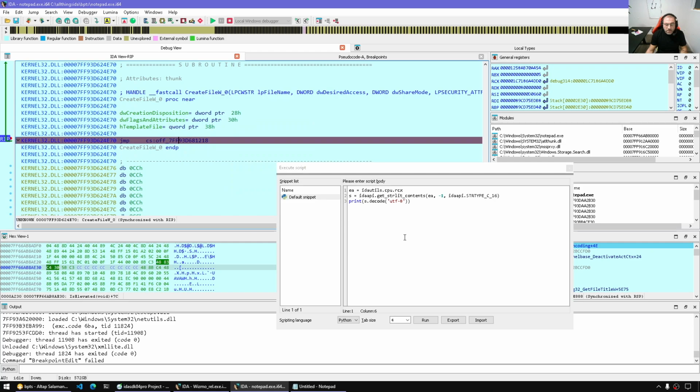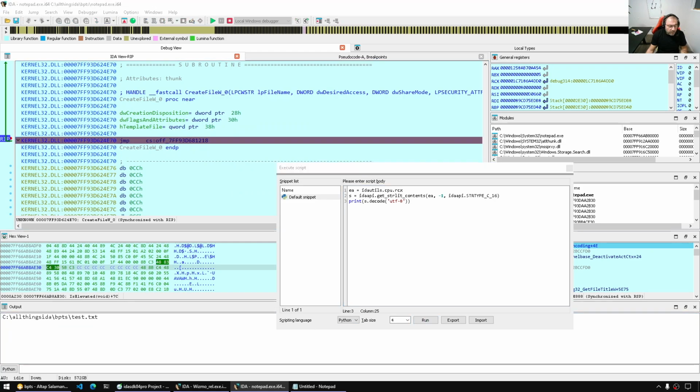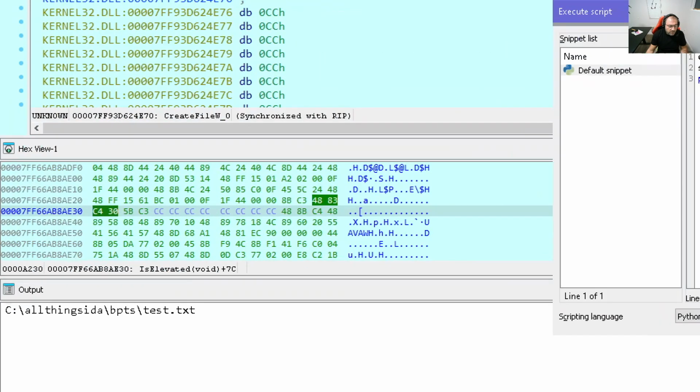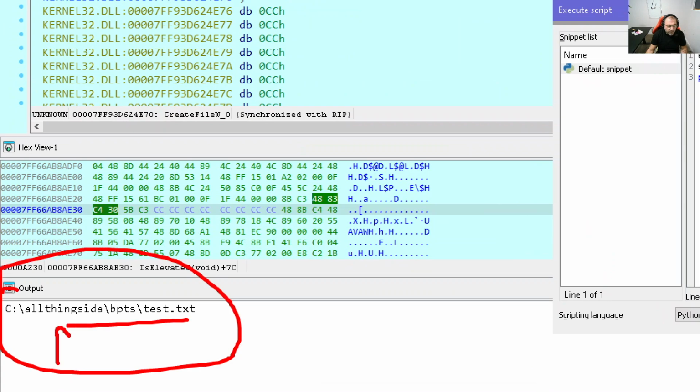But let's run this code here. So just simply clear the screen here and run. And here, this is the output. And this is the file name being accessed.